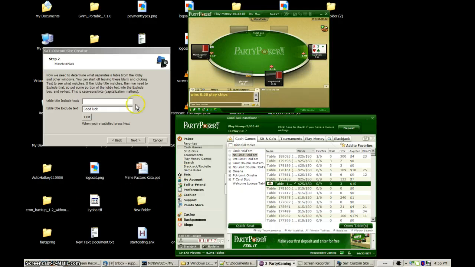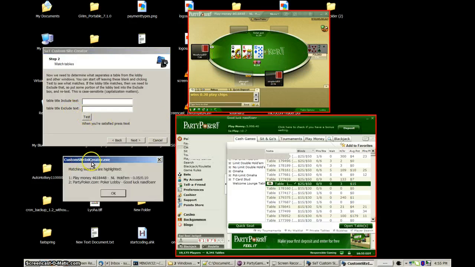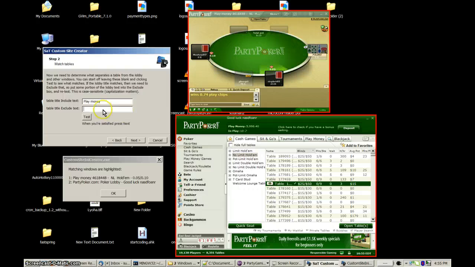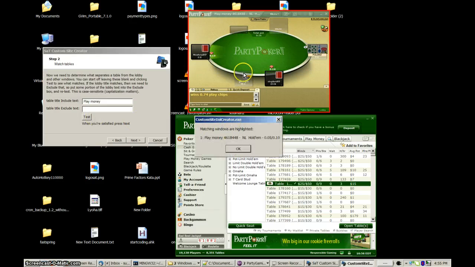So I could just move on here, but I'll give you another example. I'll put them both blank again. Two windows are highlighted. Now, instead of excluding Good Luck from the table title, I can choose to include Play Money. For example, Play Money is actually part of the title for this table, so I'm going to include that and leave the exclude blank. And then I'll click Test. This will provide the same results. Only this one table is highlighted, exactly what we want.